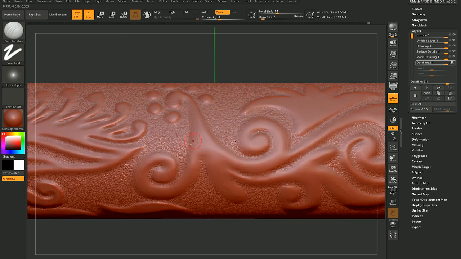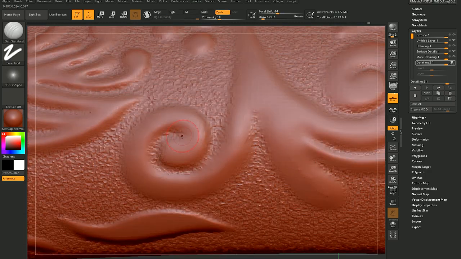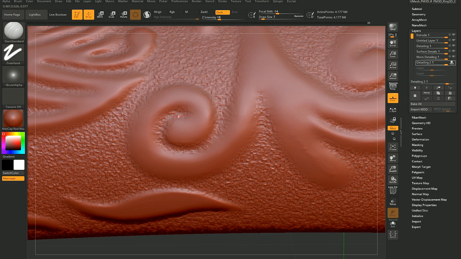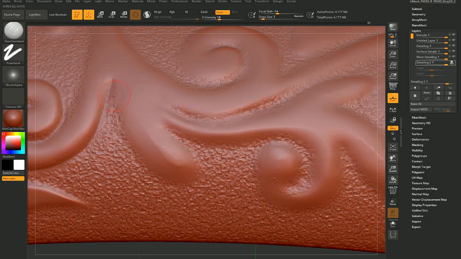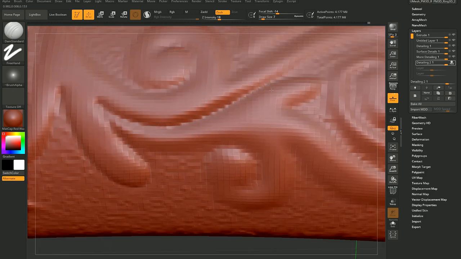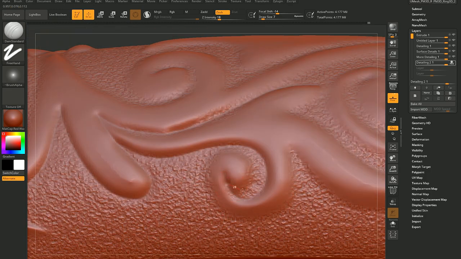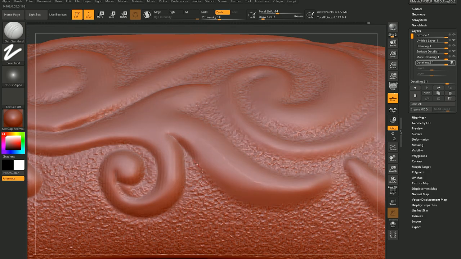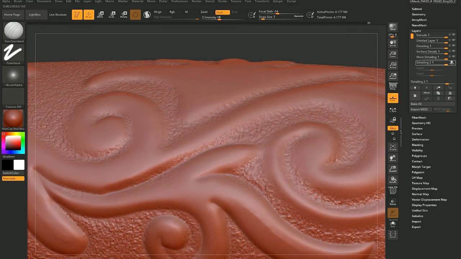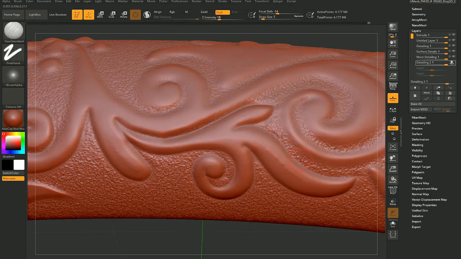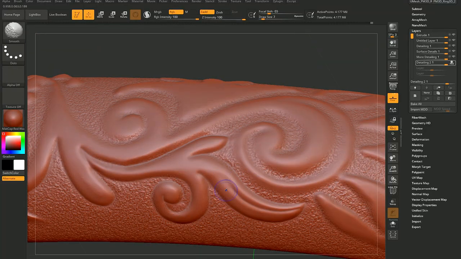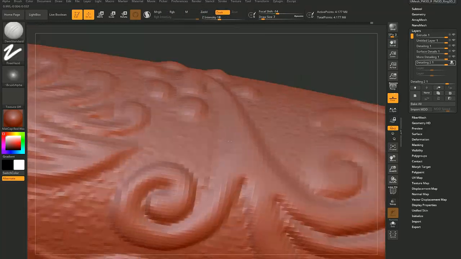And create the fine creases and grooves on this artifact. See, it's looking more detailed. Just go on and draw it on the whole model. It creates more designs and detailing on this model.